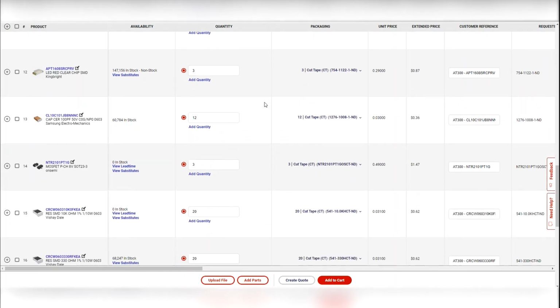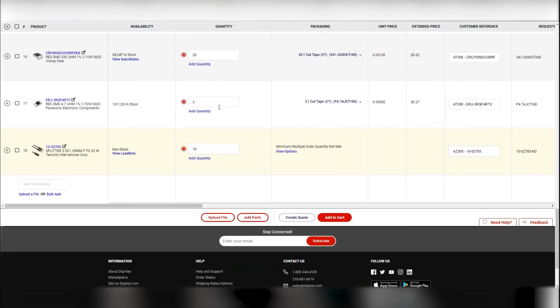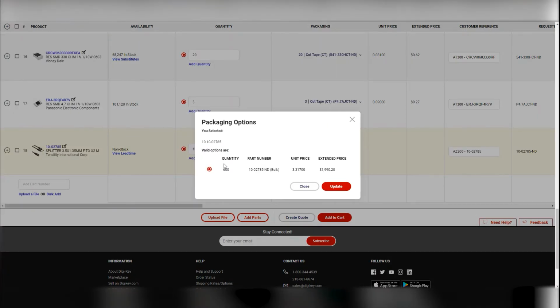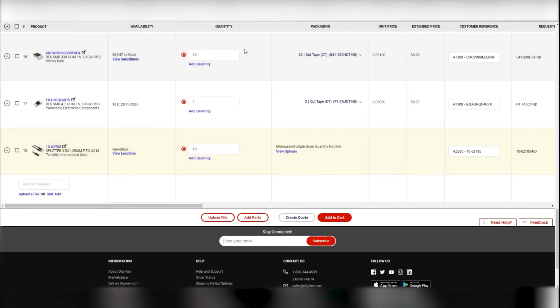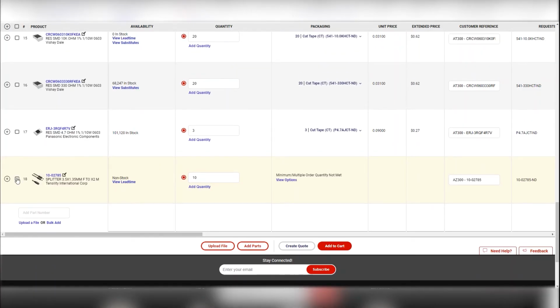All right, as I continue to scroll down, it looks like there was another line item with an issue that needed to be resolved. In this instance, it appears this product happens to be non-stock, so this is a product that DigiKey carries but doesn't typically keep in stock on our shelves. Looks like there's a minimum multiple order quantity that we need to review, so we'll click View Options. This product happens to have a minimum order quantity of 600 pieces. That's probably not going to work based on our other quantities that we're currently purchasing at. In this case, we may just need to remove this particular line item. To do so, I just click the checkbox next to that line, and then I can delete it.